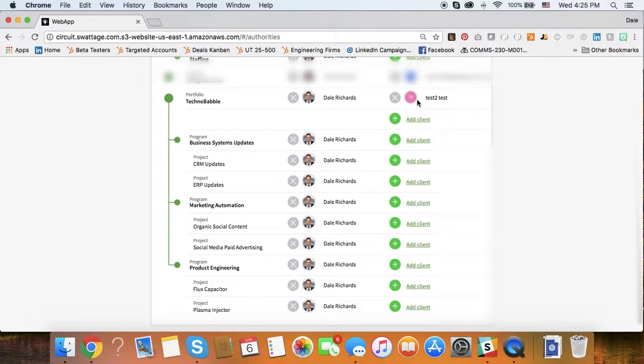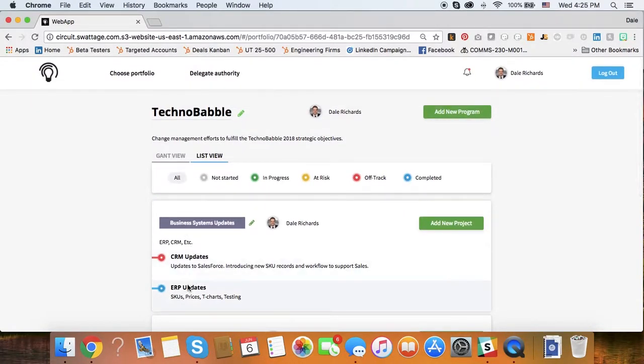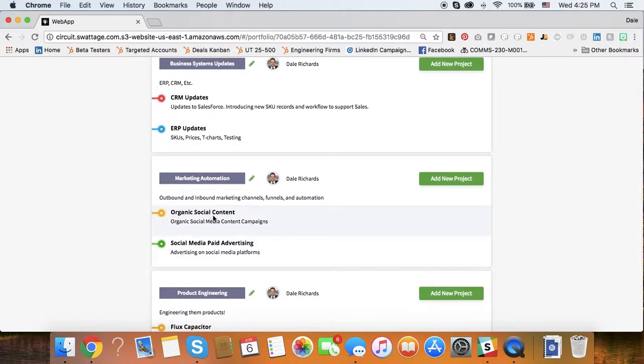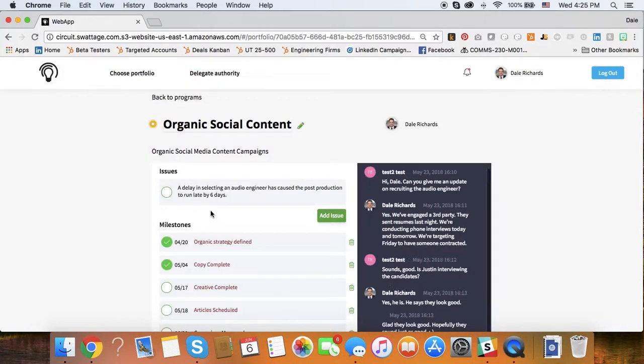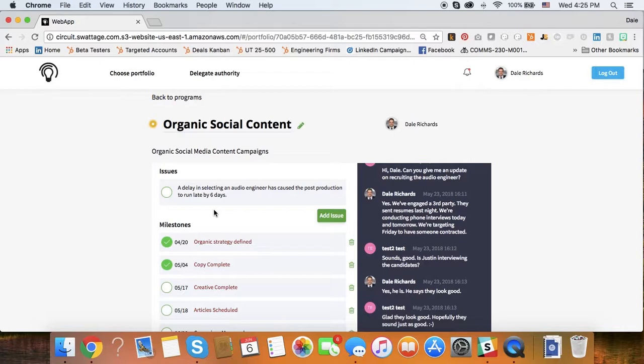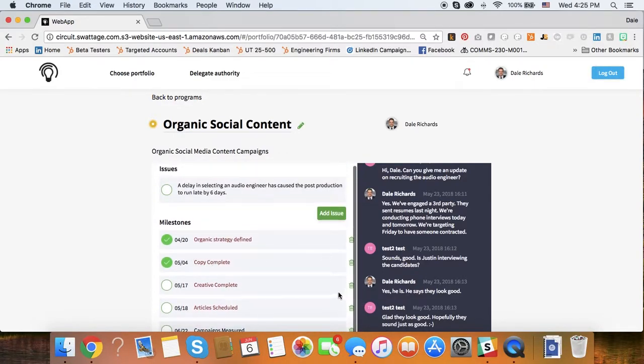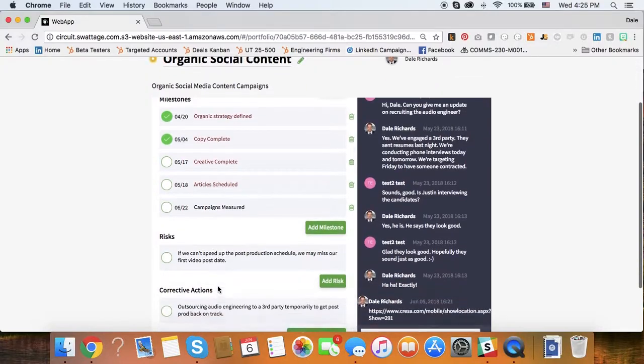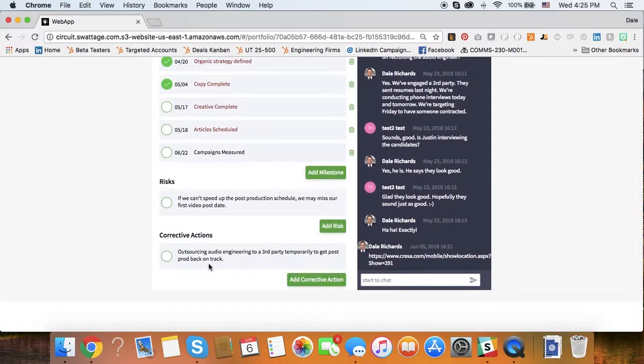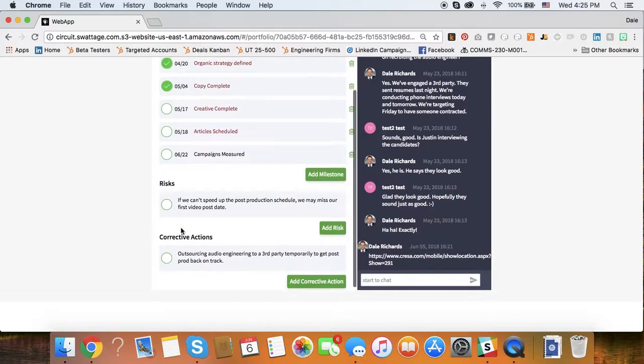Let's go back and take another quick view of the project detail view. We looked at the Technobabble portfolio here. We looked at the project list, but we didn't actually look at the project details. So I'm going to go ahead and click into the organic social content project. And here I can see the web version of the features that you see in the mobile app. So here are the issues, the milestones. You can delete milestones here if you want. You can mark them complete. You can add risks. You can add corrective actions. You can manage those that way.